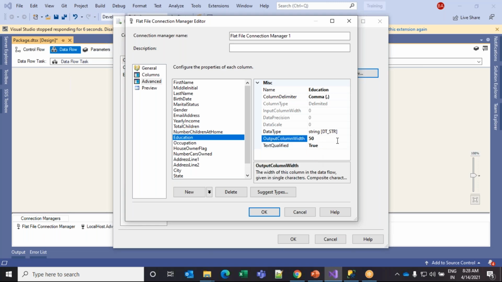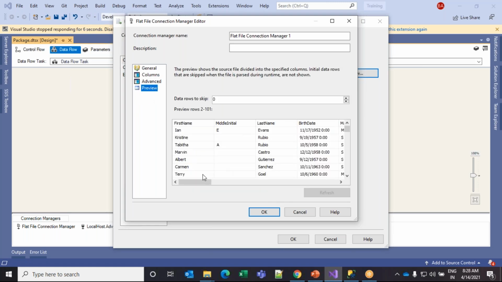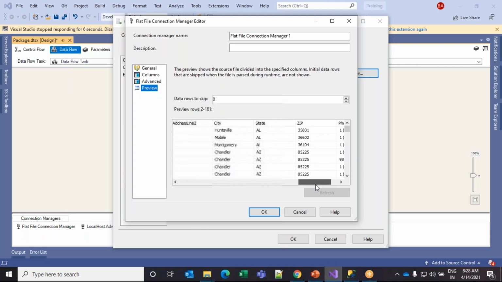So here I can even change the column width, whatever I want, like this. I can also make use of suggest types. It can suggest which data type I have to use, but this is not recommended. So this is a preview of the data here.